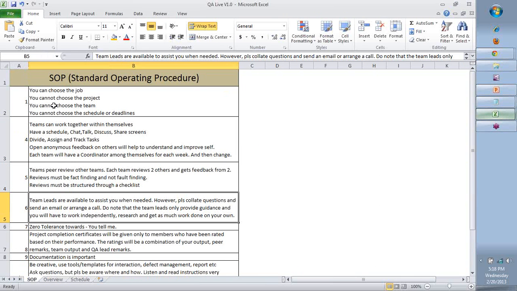You can choose the job. When you go for a job, you can choose what job you apply for, and if you get selected, whether you want to join or not. Once you join the project, you cannot choose which project in that company you are going to work in. They may move you into any project. That is their decision. You cannot choose the team that you want to work with. You cannot choose the schedule or the deadlines. If you're not happy about it, please leave the project. I have no issues with it. If you want to continue and really gain experience, then you have to continue. We have to stick with this standard operating procedure absolutely as a team.